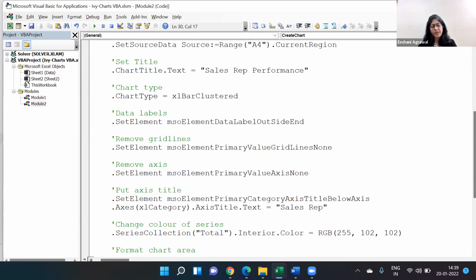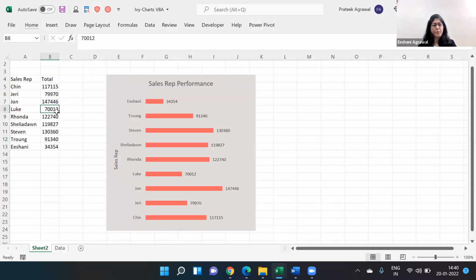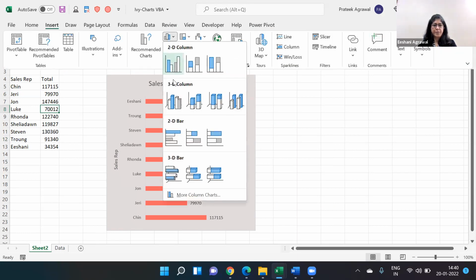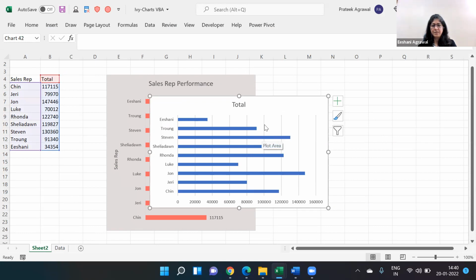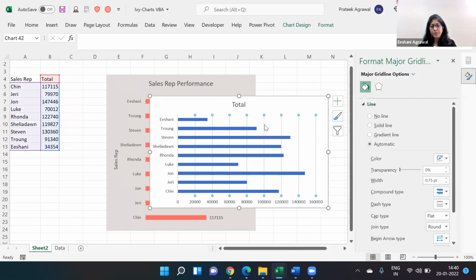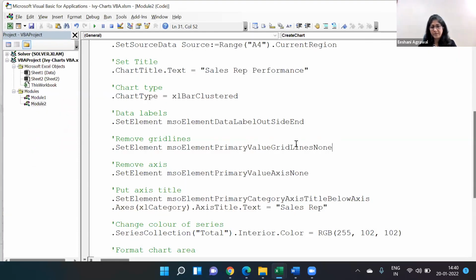Next, I'm not very keen on keeping the grid lines because I think they hardly do any value addition. It's just distraction more than value. So I like to keep the grid lines off. There are two grid lines, right? Primary grid lines are there. So set element, MSO element, primary value grid lines, none. See these grid lines that you see, I want to remove. So that's the code which is helping me remove the grid lines.